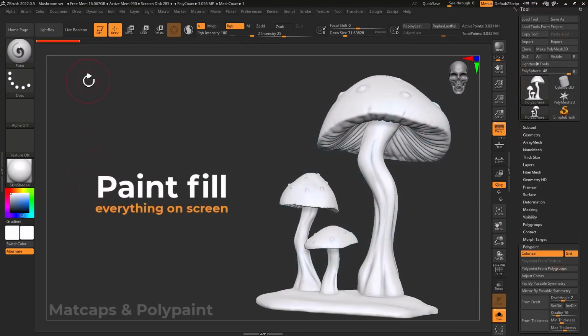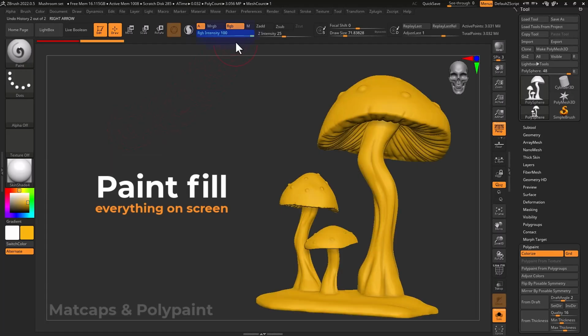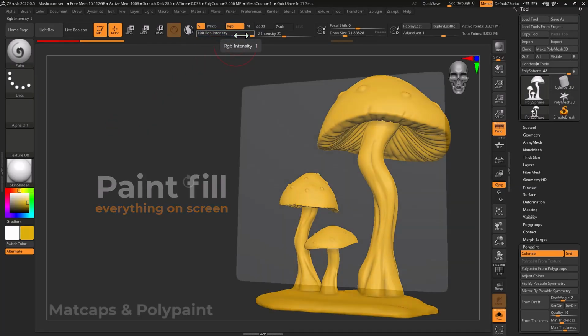Flood your entire mesh with a single color by opening the color menu and selecting your color of choice. Once done, press the Fill Object button here. Make sure your RGB intensity slider is at 100 to perform a full opaque color fill.